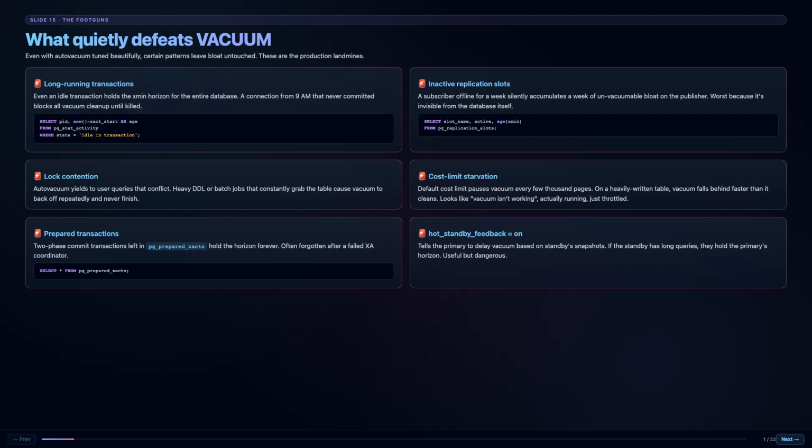Number 5. Prepared transactions left behind by a failed XA coordinator. They live in pg_prepared_xacts and hold the horizon literally forever, surviving server restarts. Number 6. hot_standby_feedback equals on. Useful when you want to prevent query cancellation on the standby. But if the standby has long queries, they hold the primary's horizon. Each of these patterns has a specific diagnostic query and a specific fix. Have them in your runbook before you need them.